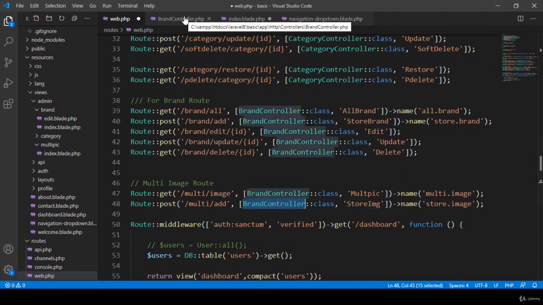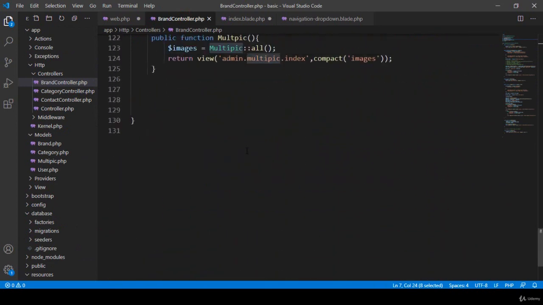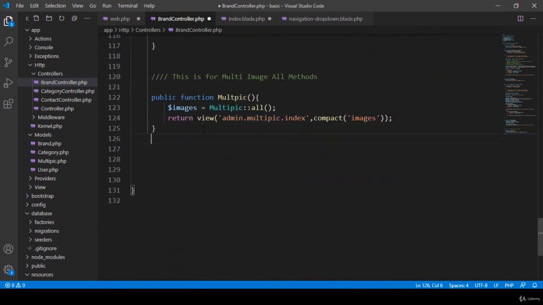So right now go to our brand controller. Into the brand controller, after this, I want to create another public function, and I create a new method called store images. When you work with the post method, I have already discussed this with you. We have to use the request, right?